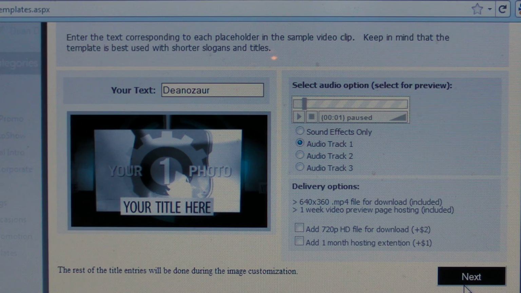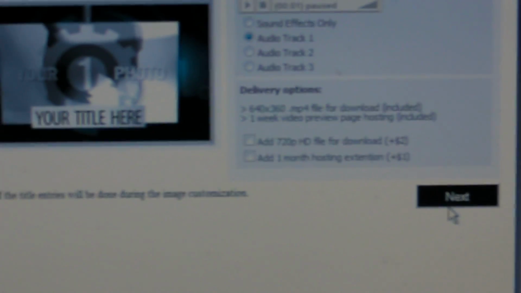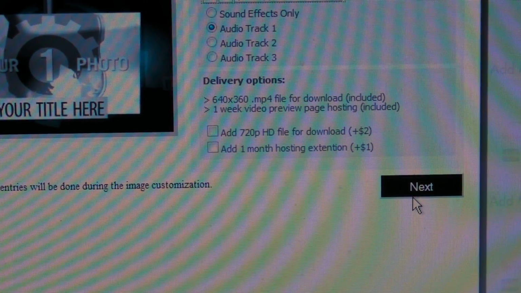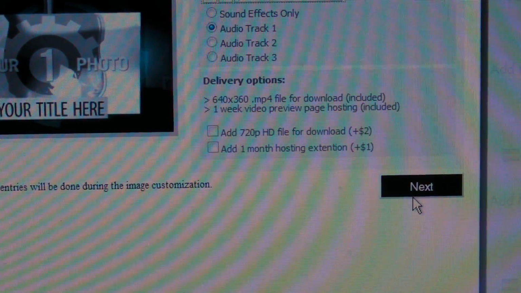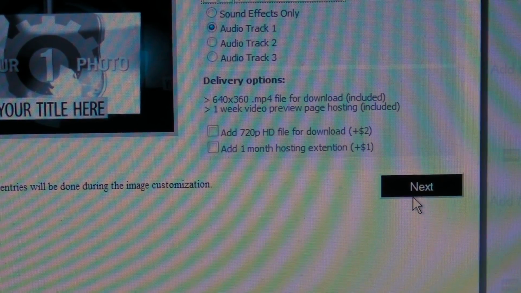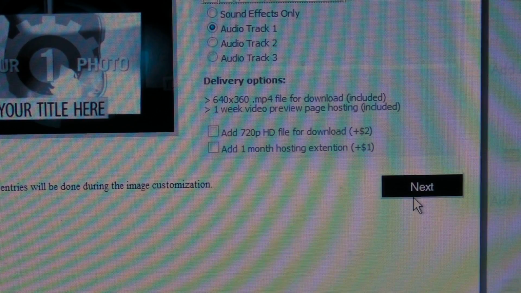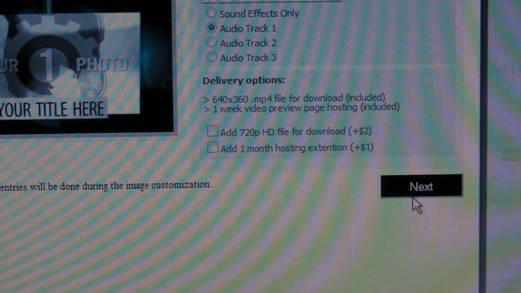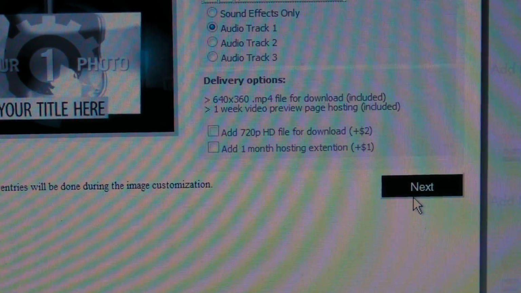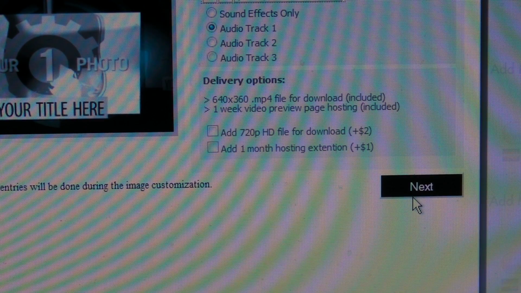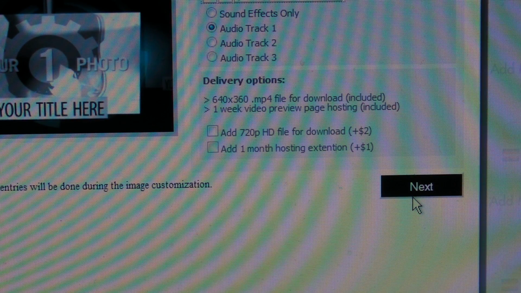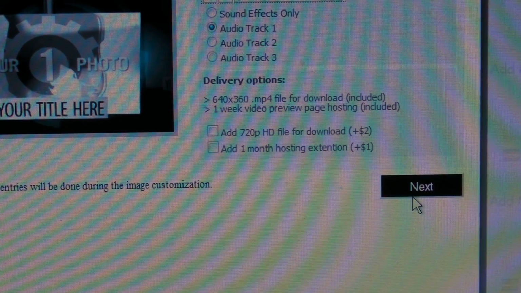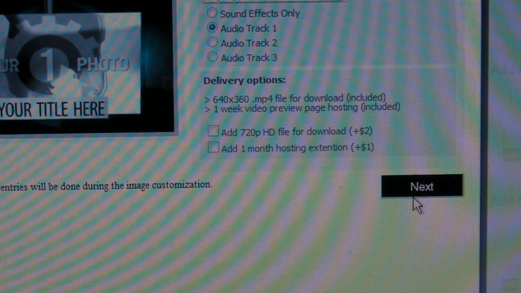So you can just type in the text, select an audio track. They're sound effects only. And then down here, there are some options that you have to look at. These all cost money, but you might want to consider using them. These intros are not automatically in 720p. They're in, I believe, 360 or 420. They're not in HD. They're not super low quality, but they're not the best. And you can add a 1 month hosting extension, meaning if you create the intro today, you'll still be able to download it for another month.